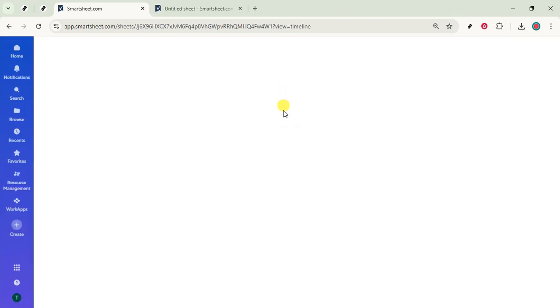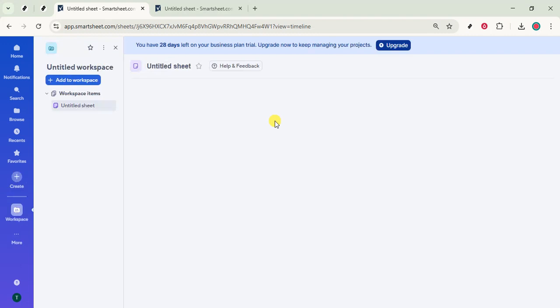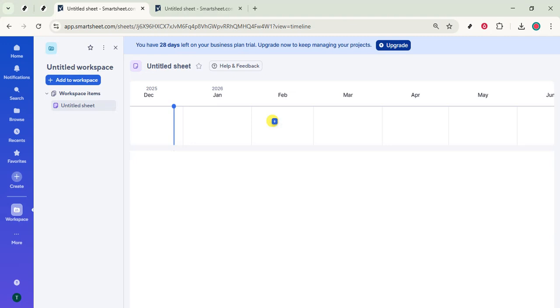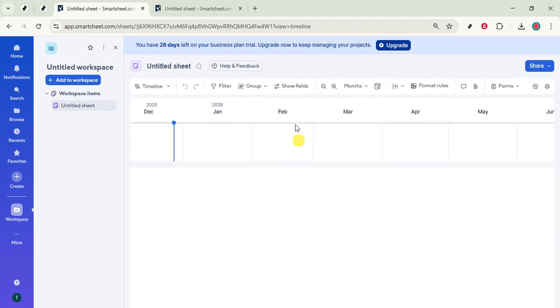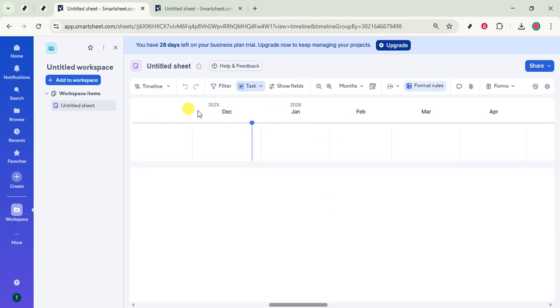Once your timeline opens, it's time to make it your own. Start by giving the timeline a clear name so you and your team can find it easily later. Then begin adding items that represent the work or milestones you want to track. Each timeline item should have a start date and an end date. Enter those dates, and Smartsheet will create a bar that spans that range.